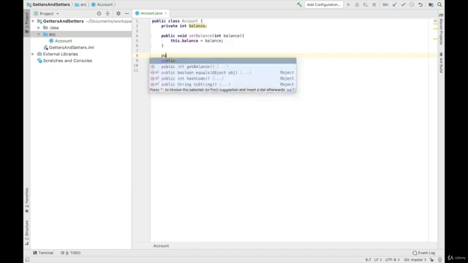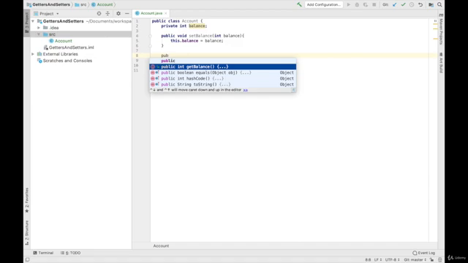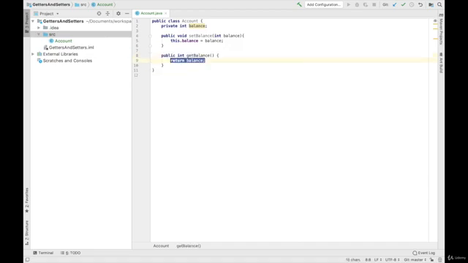Because balance is private, if we have to access balance from outside the class we need a getter. So I'll type in public, and you can see that IntelliJ IDEA is smart enough to suggest this method, integer getBalance, and it auto types the entire code. Now you can call this getBalance method from anywhere to get the balance of this class. This method getBalance is known as a getter.